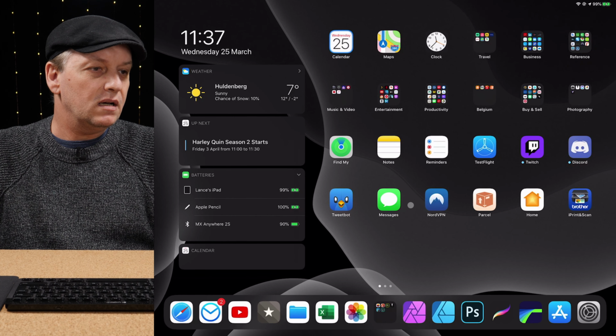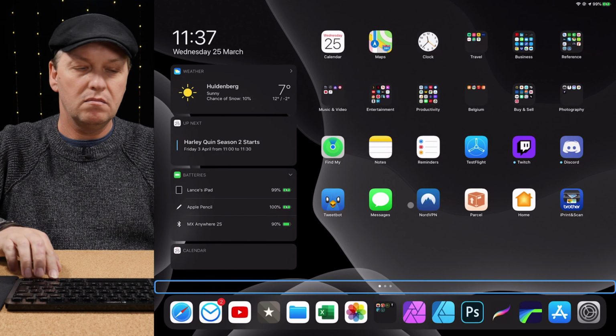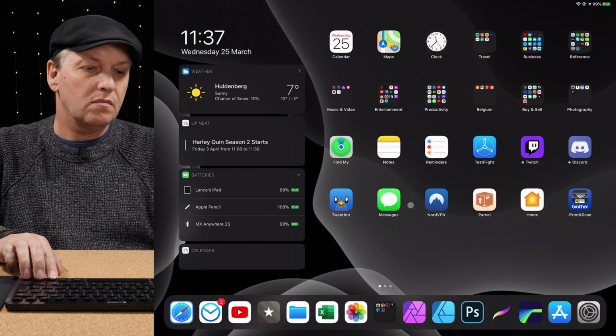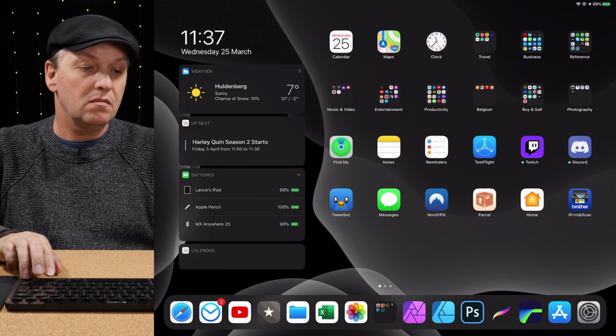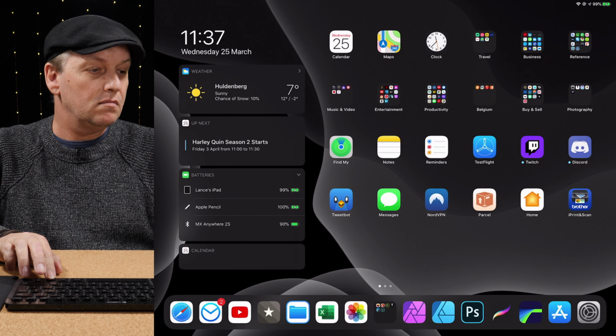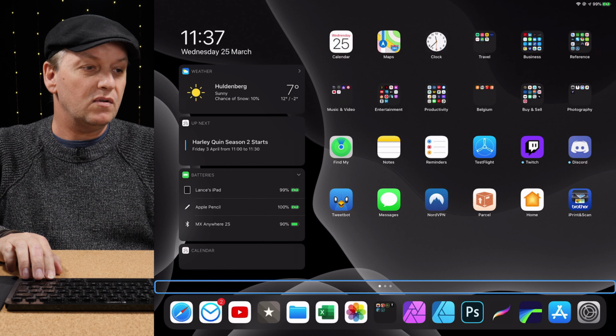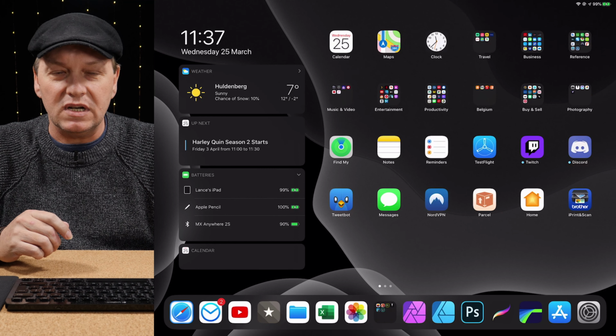See, and again, it works the same with pretty much every icon and every part of the operating system, which I thought was quite nice.